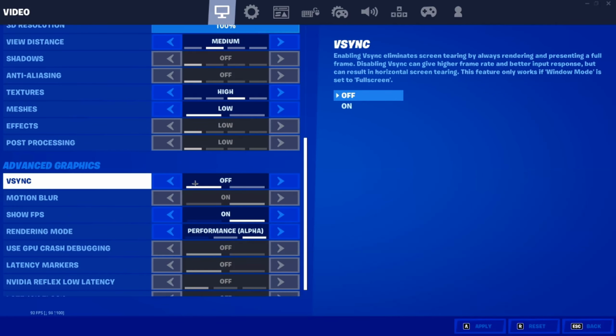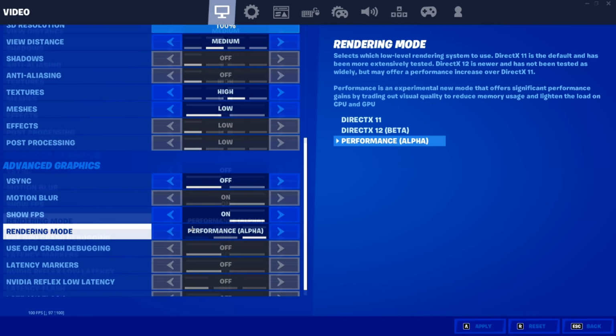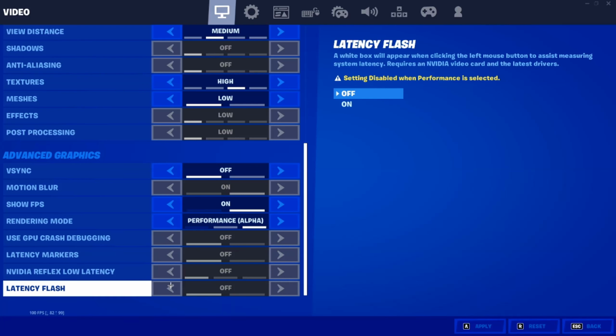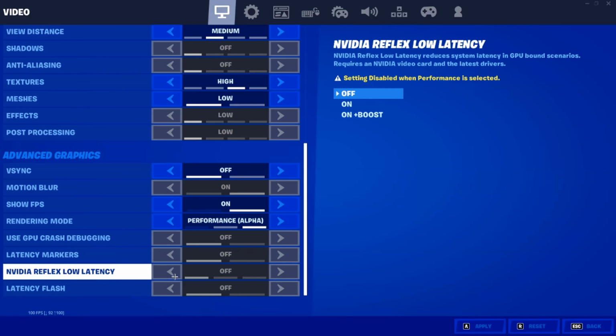VSync, I would turn it off, but if you have screen tearing when you play Fortnite, enable VSync. However, I'm pretty sure you'll be limited to 60 FPS, and it also gives you more input delay, and your frames get slowed down by it, because it has to work harder, whatever.